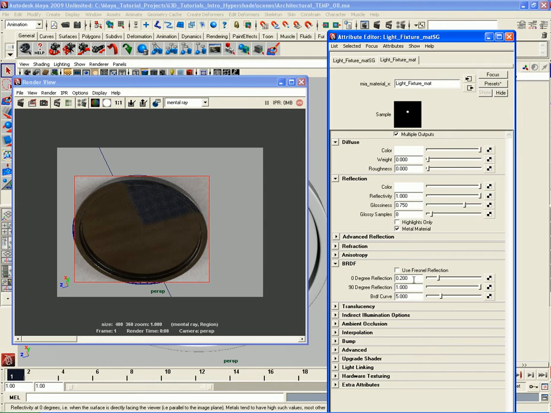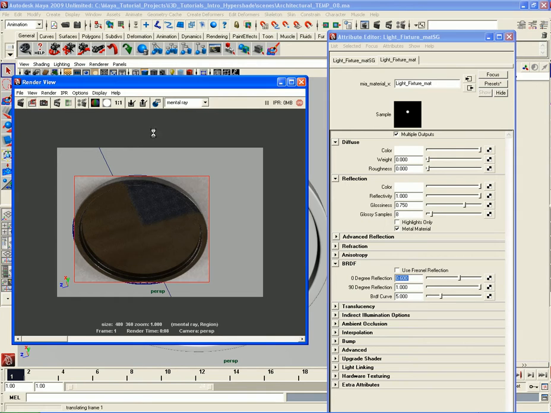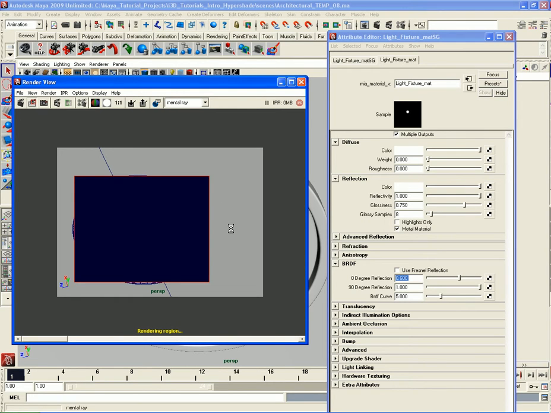Okay, so right now my 0 degree of reflection is 0.2, and that's basically the reflection that you see when you're looking at this thing head on, which is a pretty low amount. So let's increase this to about 0.6. Let's save that image, do another render region, see what we get.